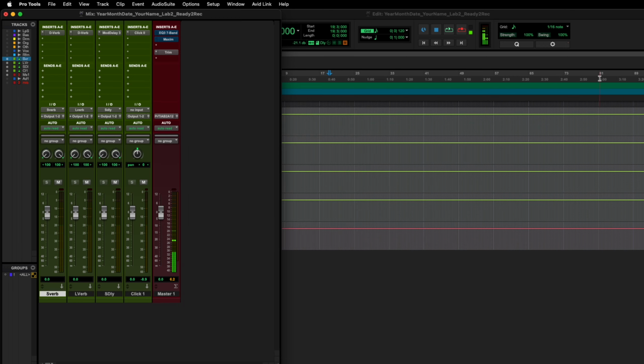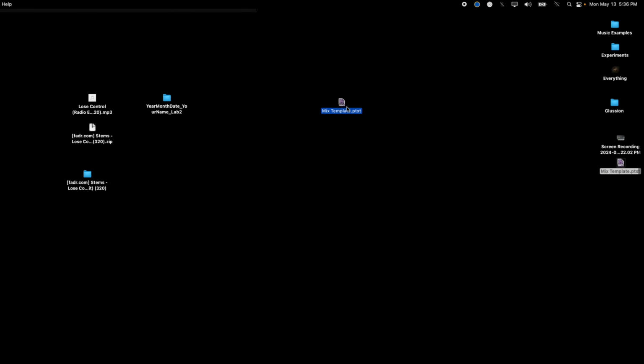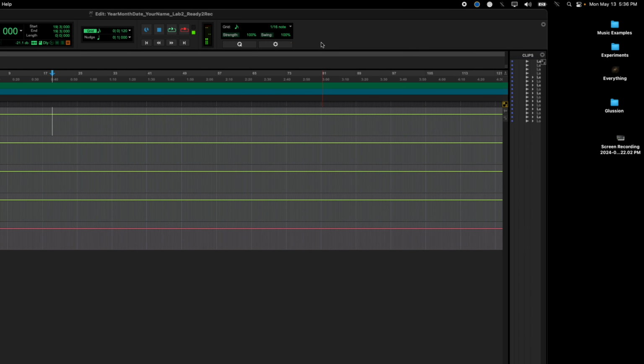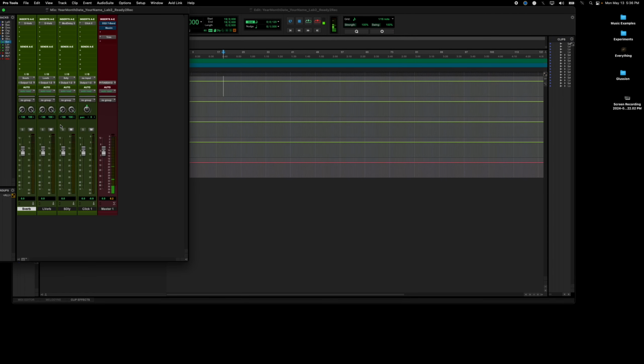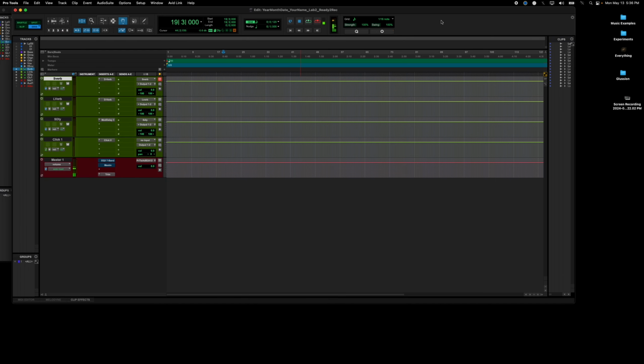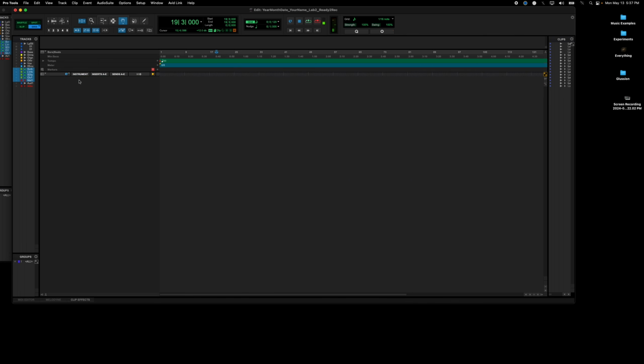So now if we were to quickly navigate to the desktop, you can see I have this file here called mix template, which will basically be this here, which is just my 3 aux tracks, a click track, and a master fader. I'm just going to select these for right now and go to hide, so they're not there. I'll keep them active, but they're just hidden.